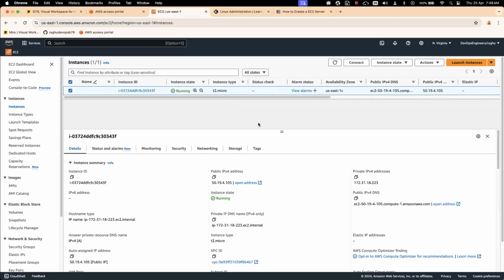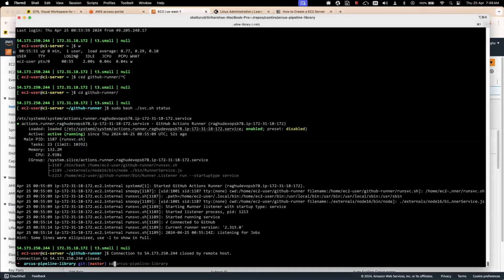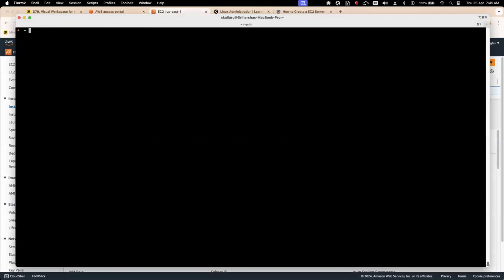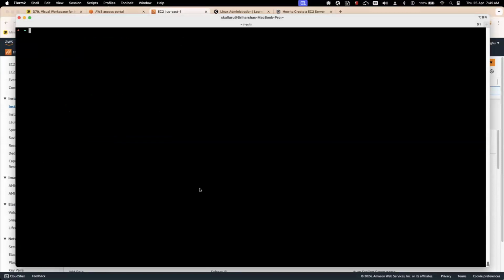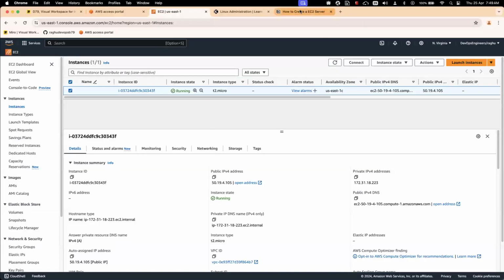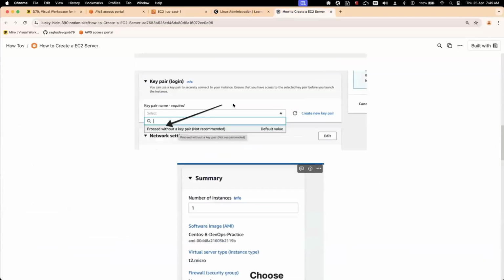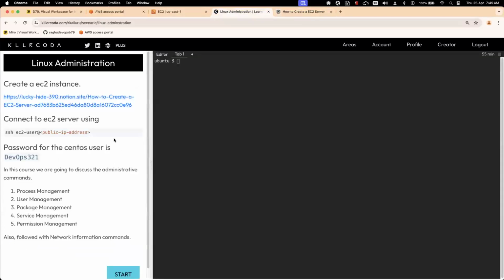Now, connecting to the server, there are two ways, by the way. I mean, two ways in the sense of two operating systems. If you are using a MacBook like me, then you have an inbuilt terminal. You can just open that terminal, and over here, go back to the killer coda, where the username to connect to the EC2 server is given. If you are using macOS like me, use ssh ec2-user@public IP.